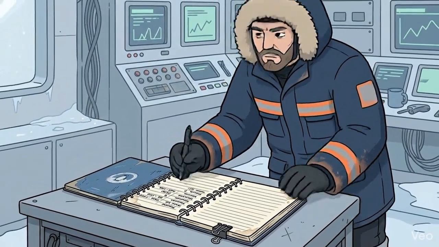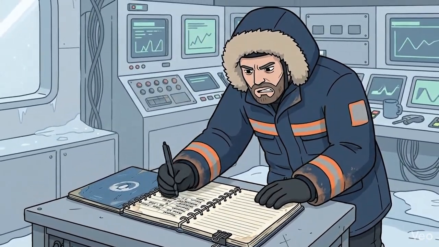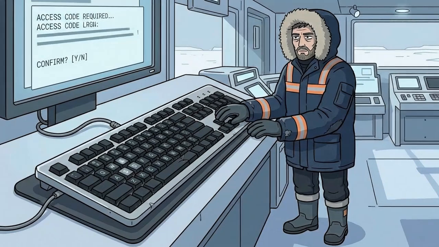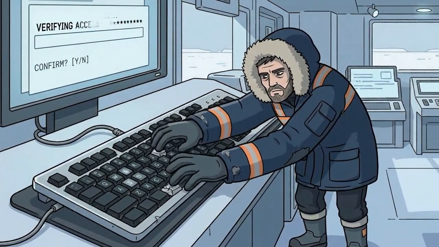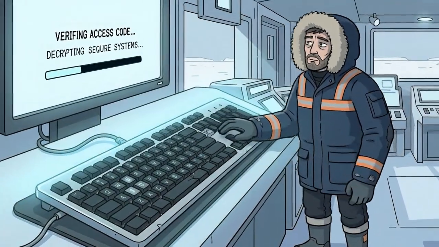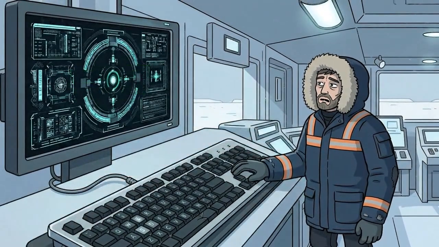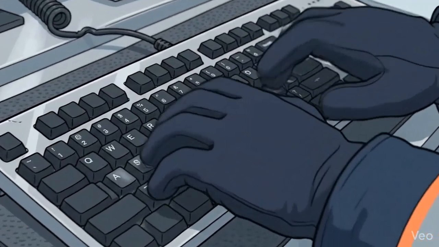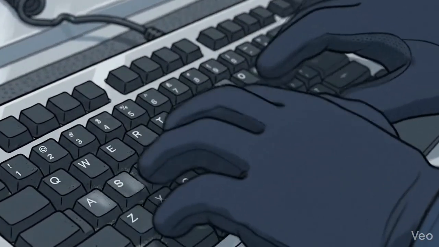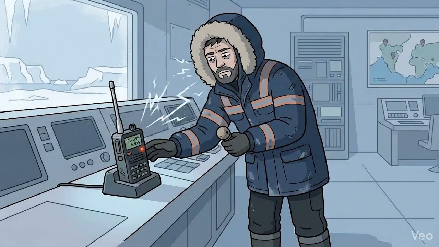The notebook is for manual logs, a backup as ordered to record critical data points during the shift. Typing the access codes is part of the order to ensure all monitoring tools are operational and secure. The keyboard action follows the order to quickly bring up all necessary logs for the shift start.